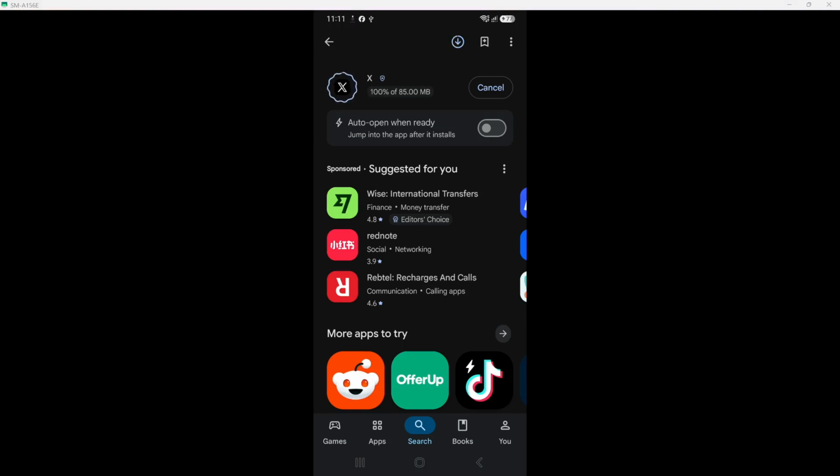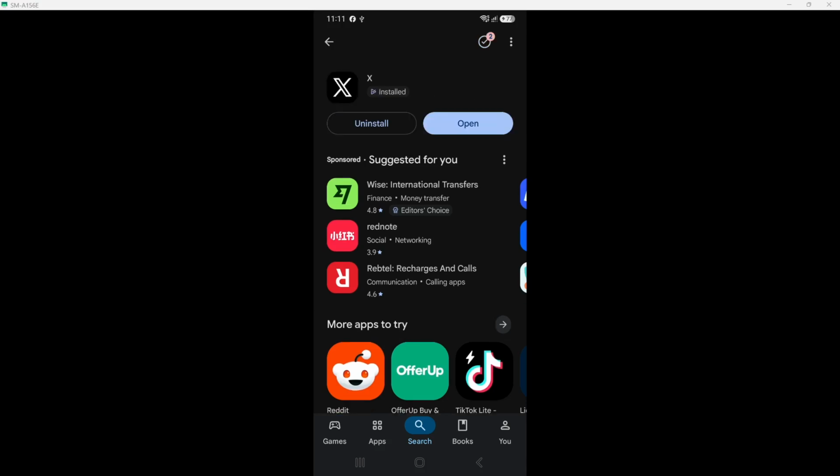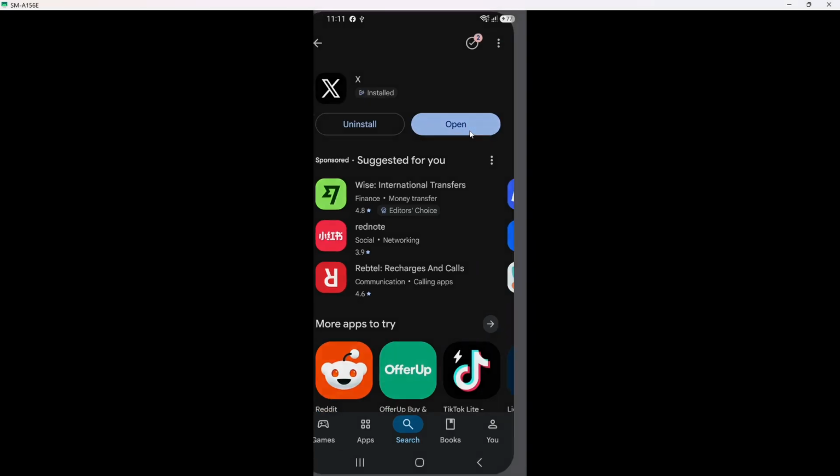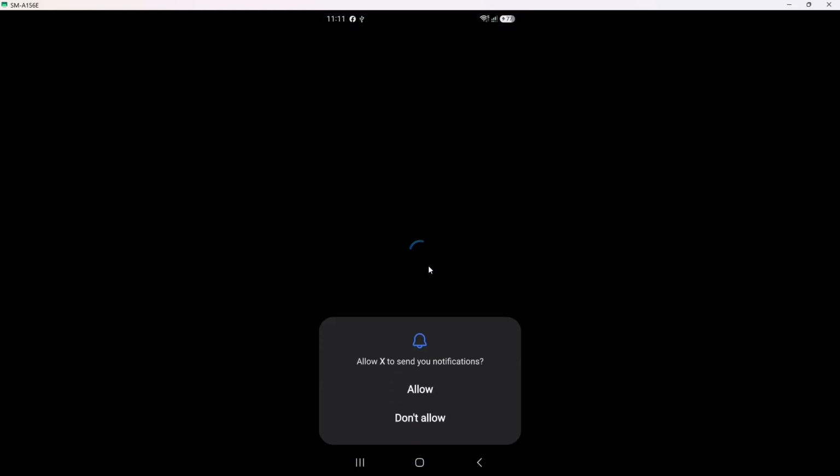Once the app has been downloaded and installed, you will see the option to tap Open. Go ahead and tap Open. This action launches the app for the first time. You will be greeted with the welcome screen of X. It's an exciting moment because you are just about to access your Twitter account or create a new one.